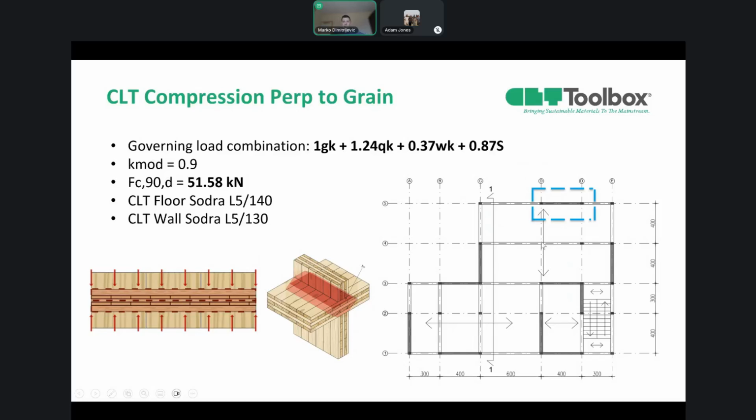So in our case, we'll have the governing load combination, and we have information about the total factorized line load. So we have 51.58 kilonewtons. We have K mode of 0.9, and we'll check practically this verification in axis 5. So we'll have the CLT floors of L5 140, and also the CLT walls that we already designed at the beginning of this webinar of 130 millimeters.